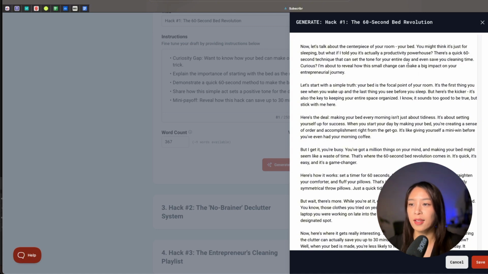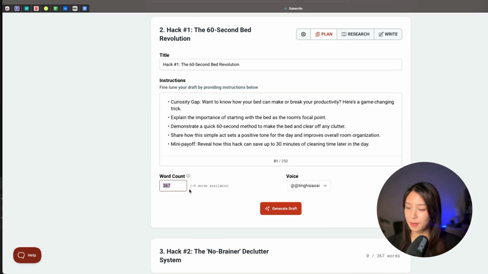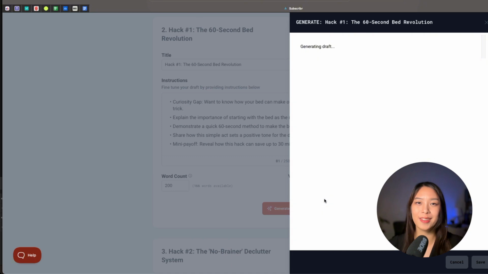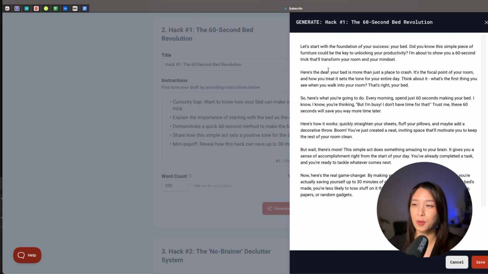Okay, so yeah, it's great, but it's too long, right? Let me now make it much shorter. Let's say 200, and we'll generate again. Click generate. And now this looks much better and shorter already.